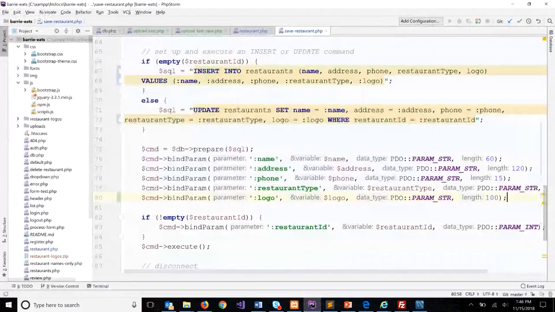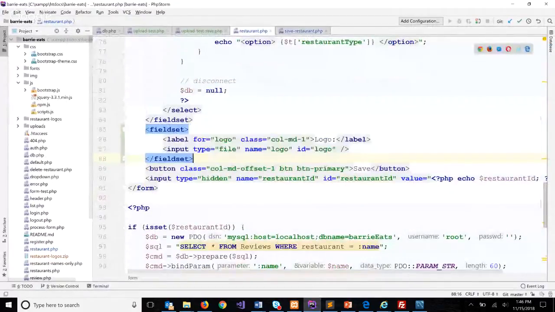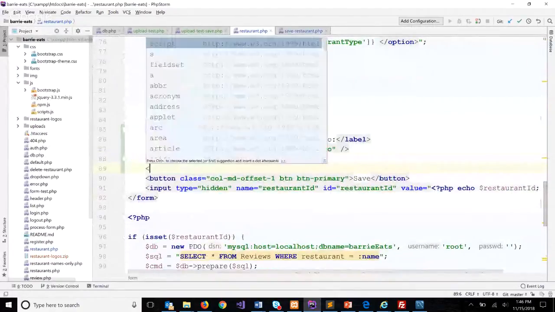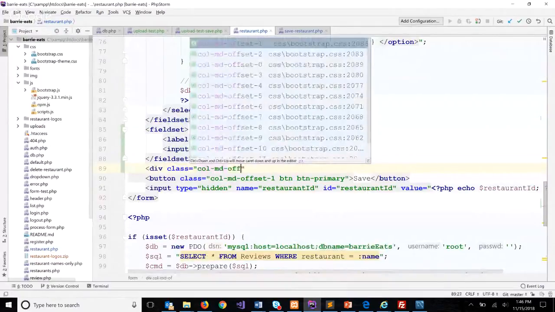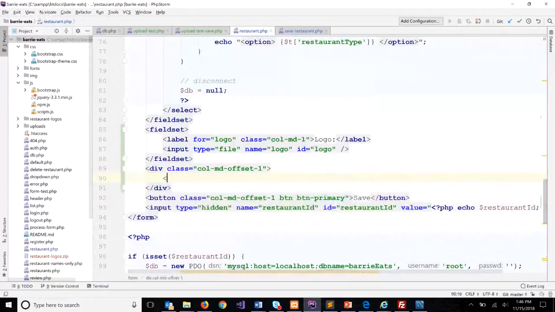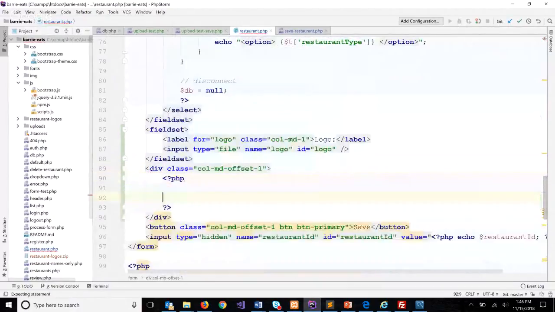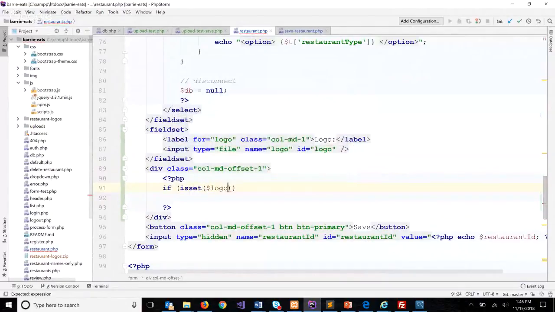Now, the last thing we want to do is, if there is a logo, we want to display it here. So, underneath, I'm going to use an offset of 1 to put it right underneath. And in here, a little PHP script that says: is set logo variable, which we'll have to populate from above.